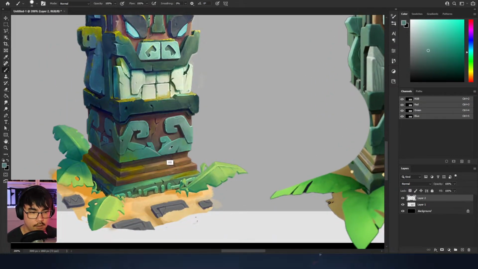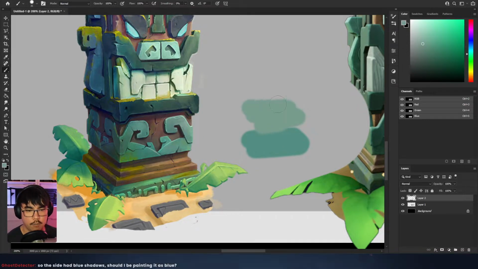But I would watch for these gradients and really try and build into them, because you can get some good values going on here. And then you get those nice gradients. You can do gradients in Substance Painter really easily as well.